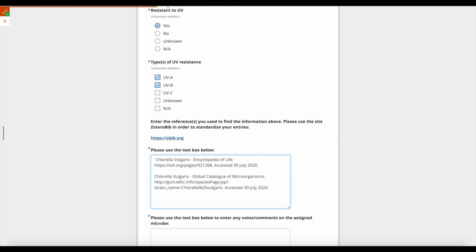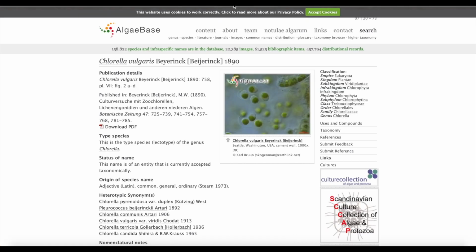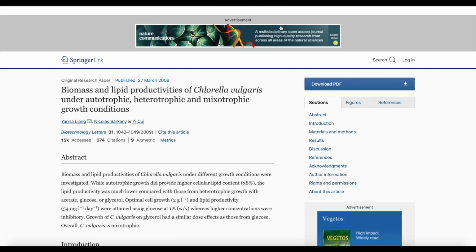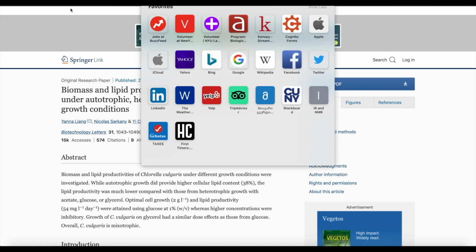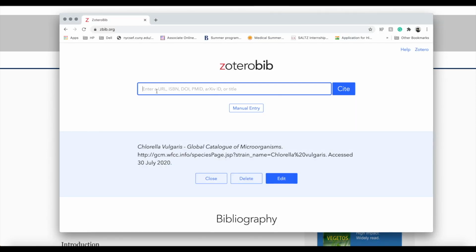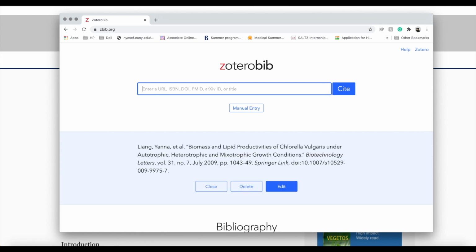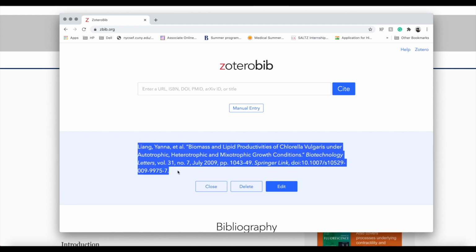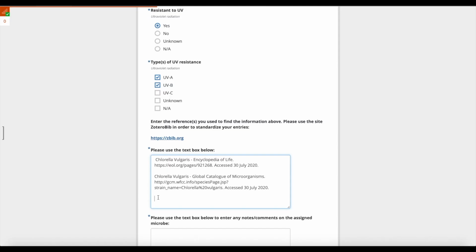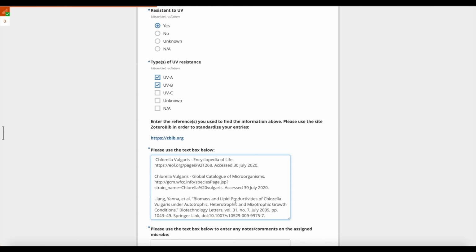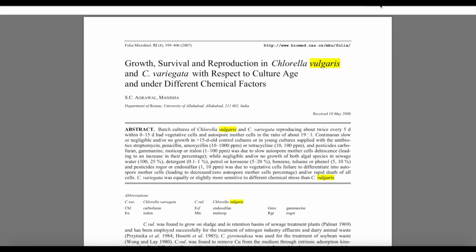So, you can go to one of your articles, copy the link on top of the article, and go back to zbib and, boom, there you go. You copy this and paste it right here. This is a super easy process. There might be some chances where you have to manually annotate, so you might want to be ready for that.